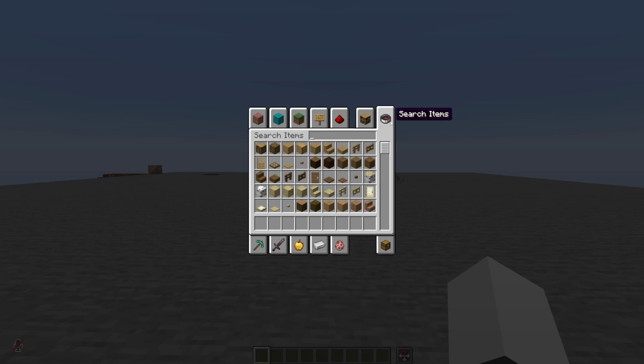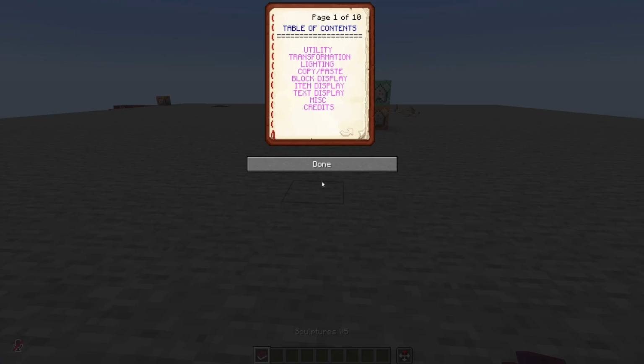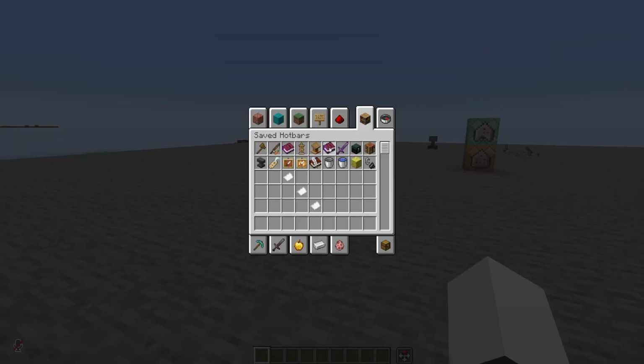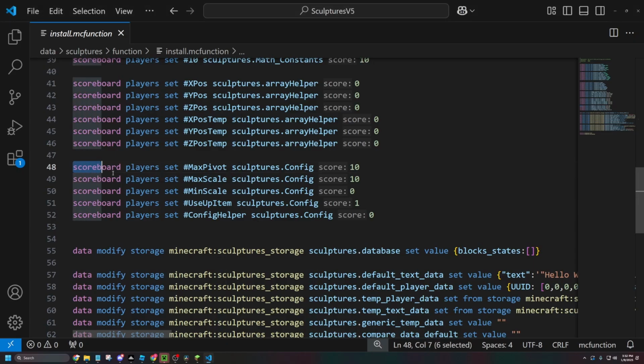To make sure everything has gone correctly, take a book and quill, write some random garbage on page 1, sign the book and name it Sculptures. This will automatically swap the book out for the Sculptures book. If you have a previous version of the Sculptures book, it should also update to the latest version when put in the inventory. The book also comes with several config options that can only be changed through scoreboard commands.